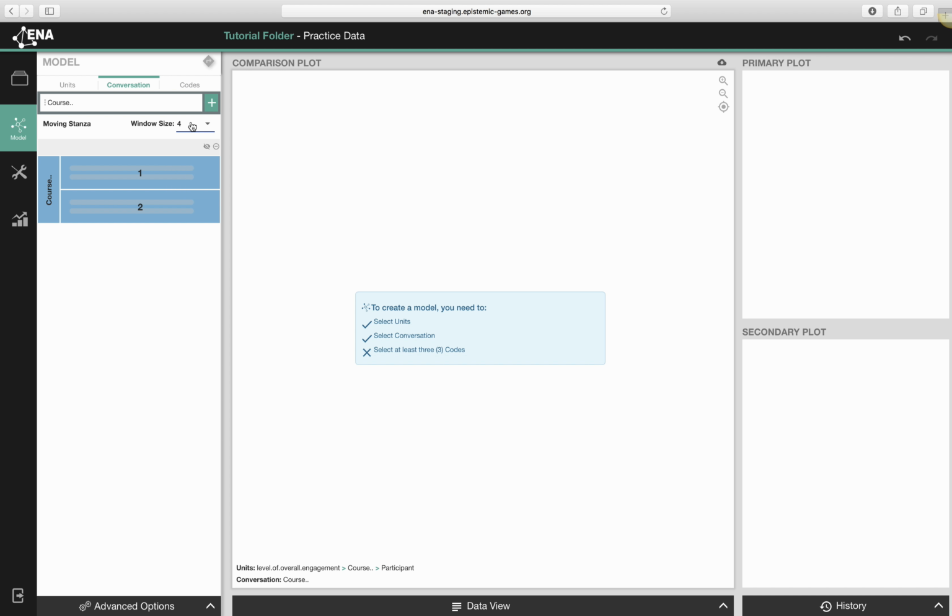If you feel it is best to use a whole conversation instead, you'll find it under Advanced Options. A whole conversation would mean that the lines within a conversation are related to one another.